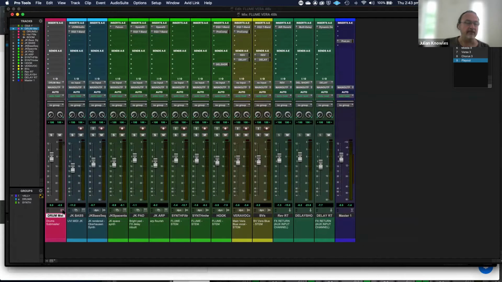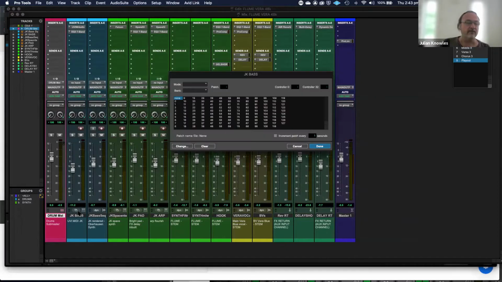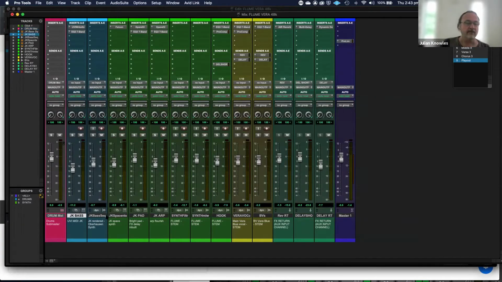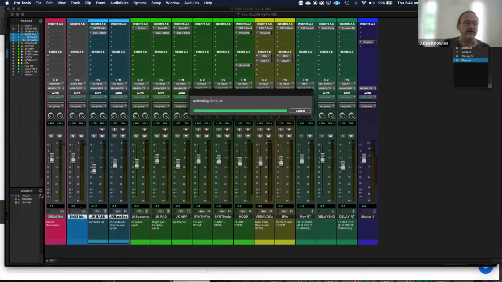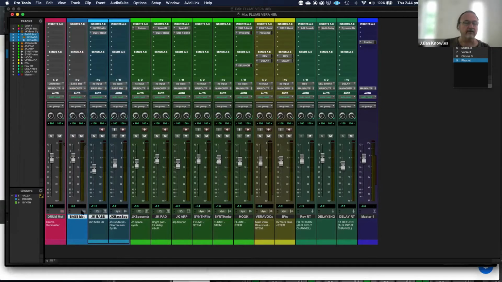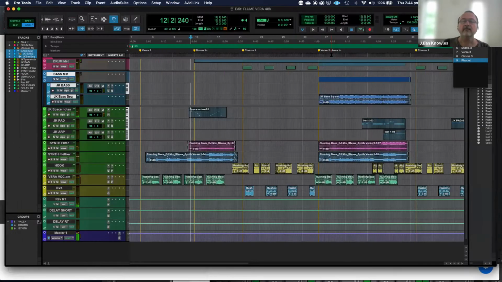I can collapse those. I might want to do the same thing for my bass, so I'll shift click my 2 bass parts and I will right click on one of them and go move to new folder, and then I'm going to again choose routing folder, and I'm just going to call this bass master, bass MST. Okay, and it will do the same thing, right? So this is now a master for my bass.